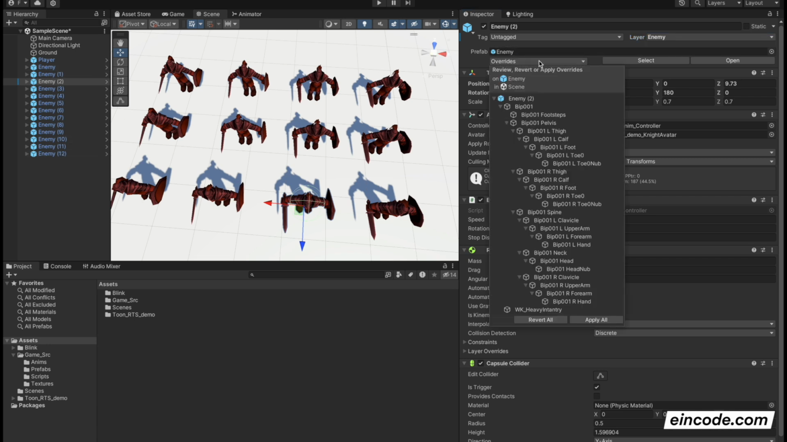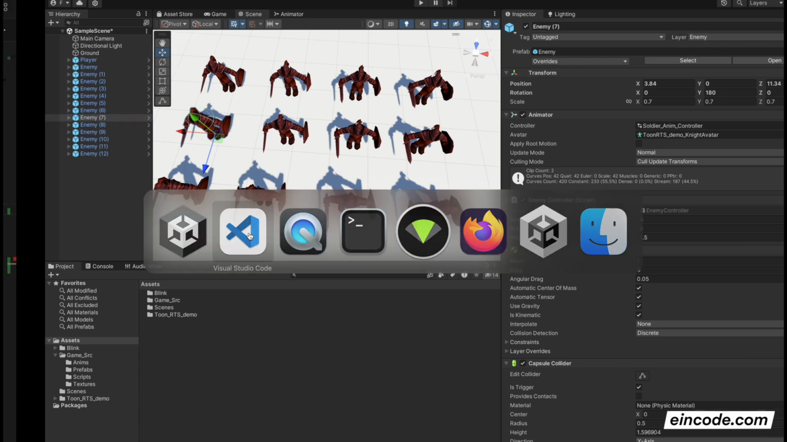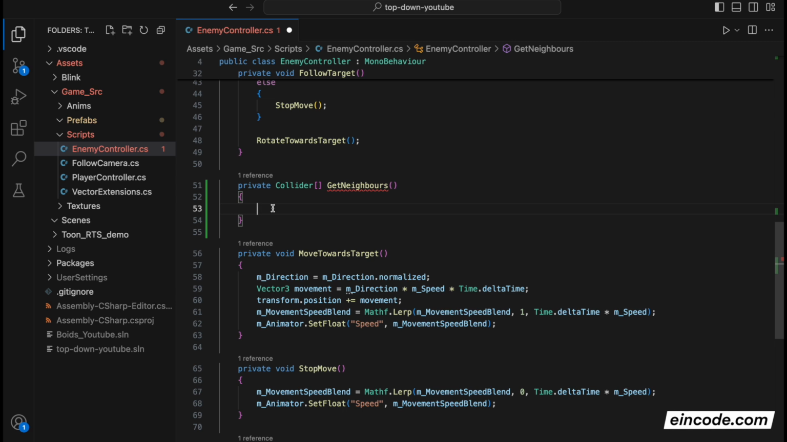So click here, overrides, open it and click Apply All. Now when you select any of your enemies, make sure that all of the enemies have the layer Enemy. Very important. Now we can go back here and we can get all the neighbors.